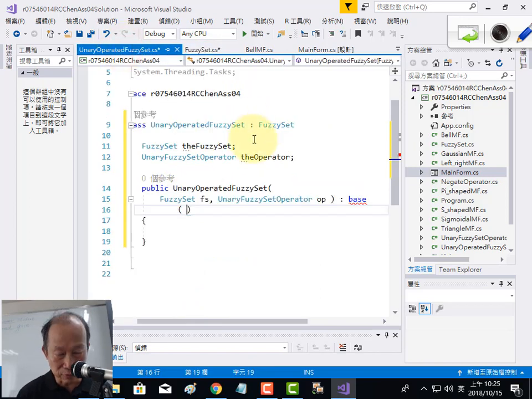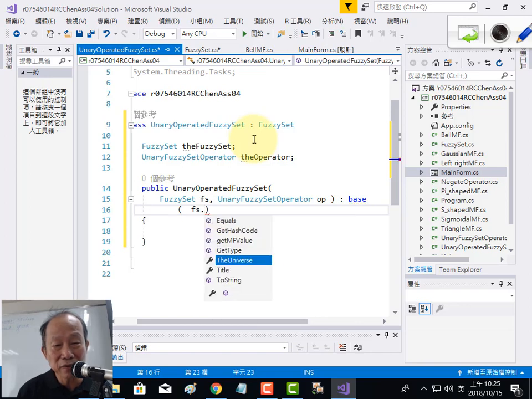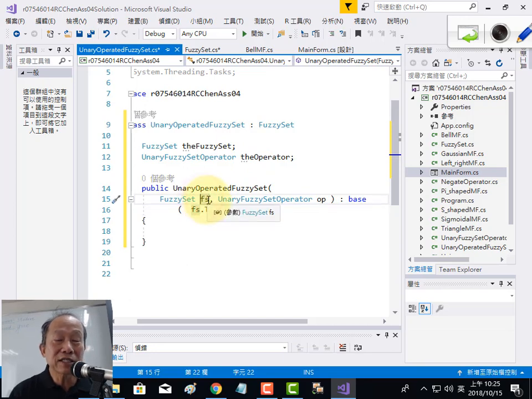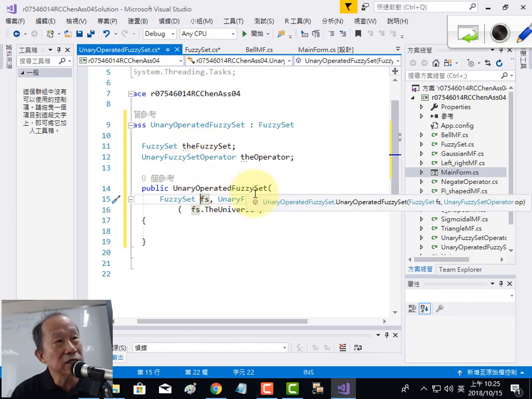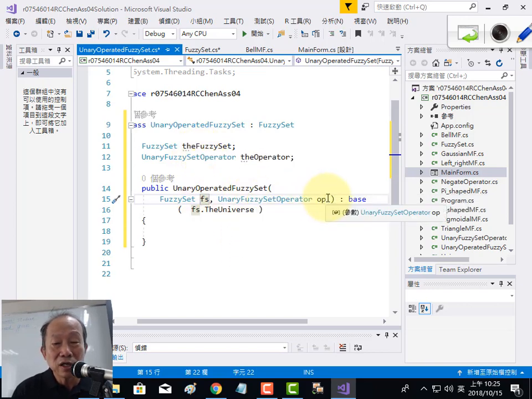So back to our universe, it's very simple, right? The base, the constructor of the parent class, needs a universe. So where is it? Well, it's simple right here. We get a fuzzy set object reference from the user in order to create a unary operator fuzzy set. And the user also prepares an operator. Then I simply use the fuzzy set's universe to let the parent class initialize its data. Okay, so that is the constructor of this unary operator fuzzy set.